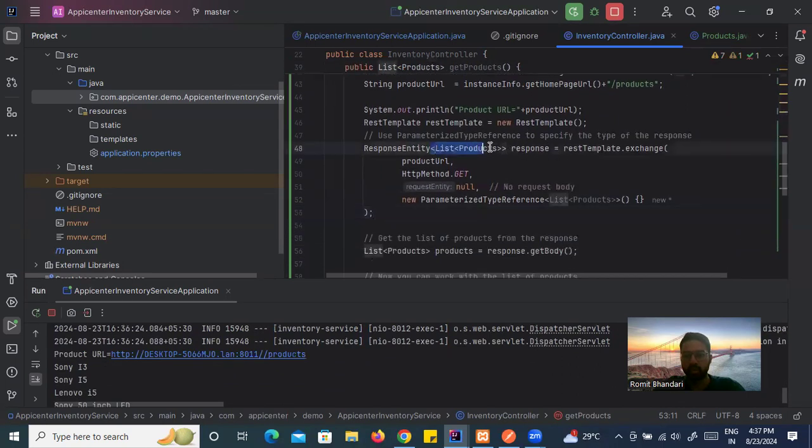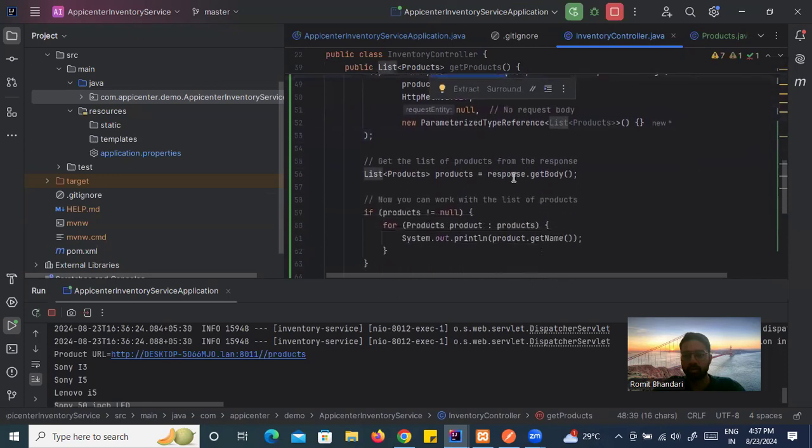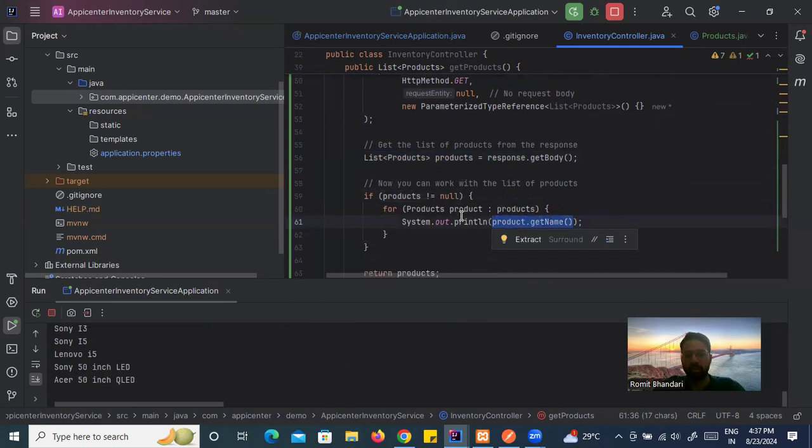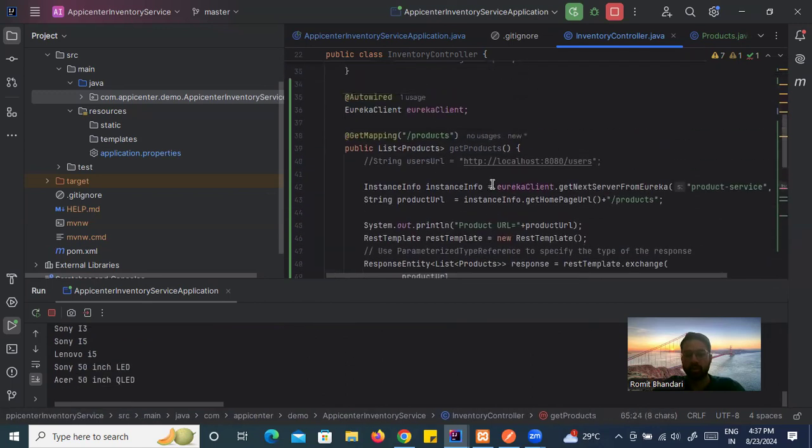Okay. List of products, and the response dot get body would be a list of products, and then we are printing the name of each of the products. Okay, and we can return the products. So we can change the return type also to list of products in this particular API.